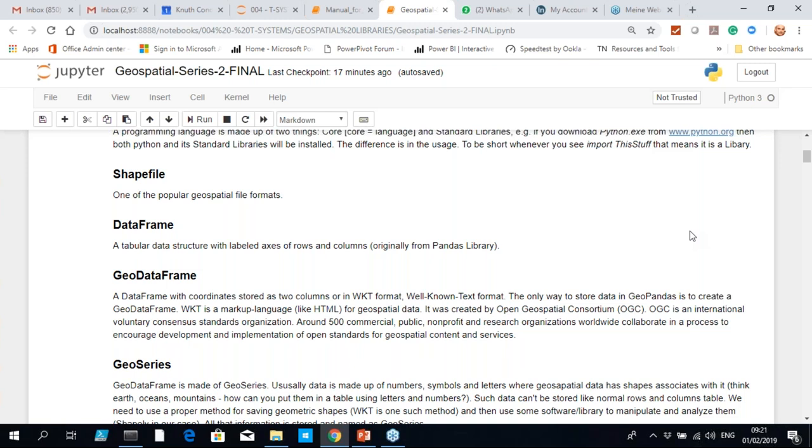And WKT is a markup language, very much like HTML. It's just for geospatial data. And it was created by the Open Geospatial Consortium, OGC. And OGC is an international voluntary consensus standard organization. Around 500 commercial, public, nonprofit, and research organizations worldwide collaborate in the process to encourage development and implementation of open source standards for geospatial content and services.